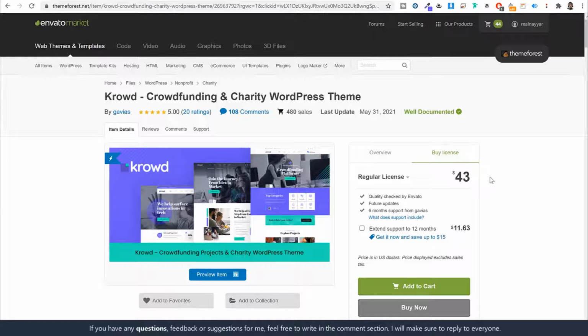So this is really amazing, because most of the platforms don't provide lifetime updates, but here you're getting that, and the price is also pretty low. So this is just a one-time payment. And with this, you also get 6 months of support from the theme developer.